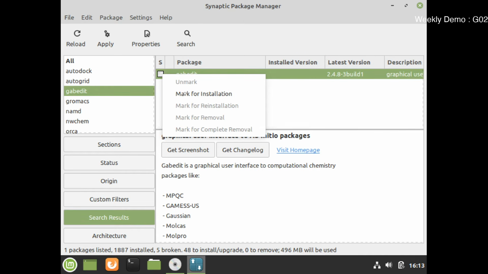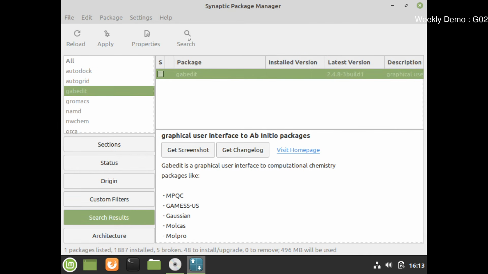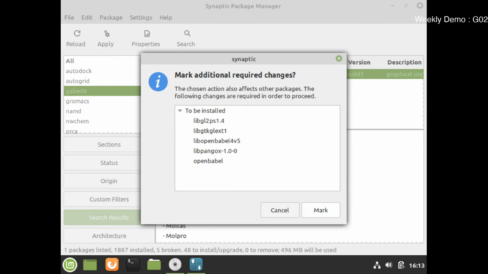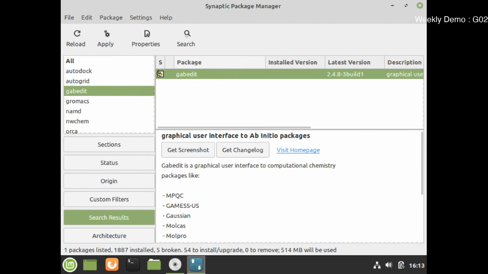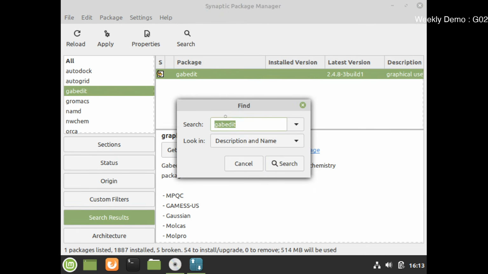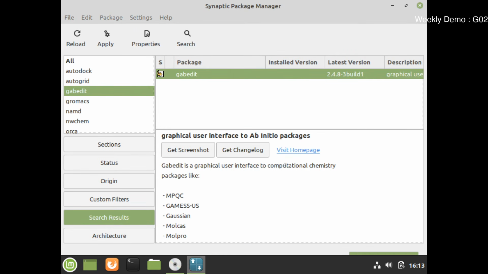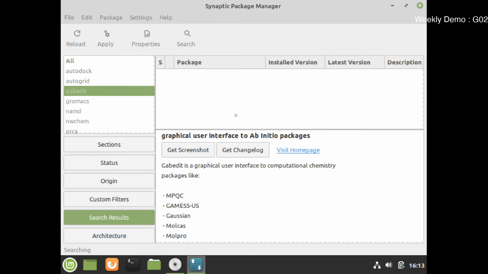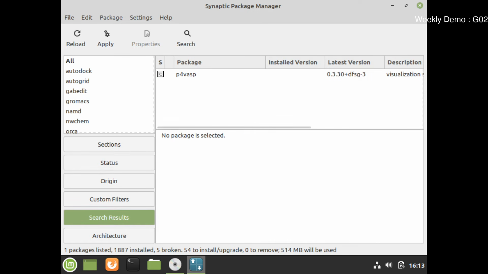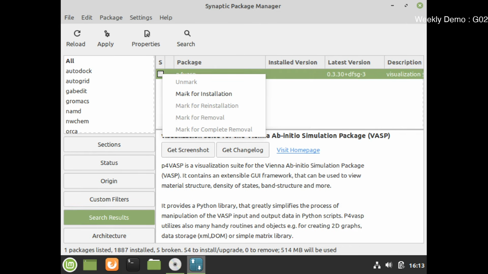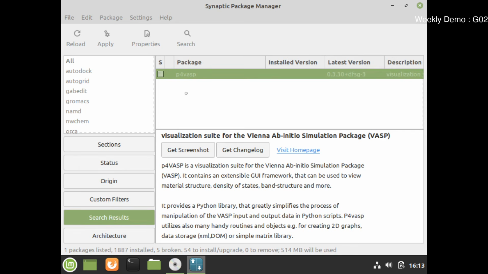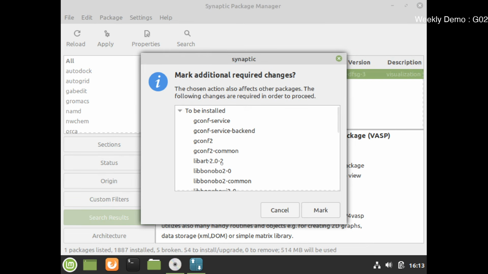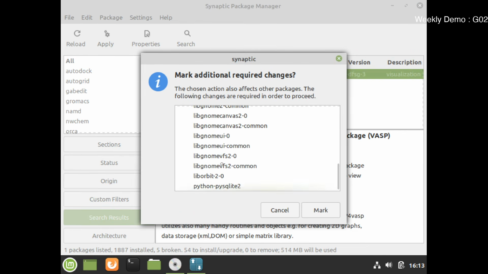These are the visualizers. Now if someone is working on VASP, the ab initio software, you have p4vasp GUI, and that is also available here in the package manager. Similarly, if you want to add Jupyter Notebook, that is also available, but I'll be taking that in a different session because the installation is done a bit differently.